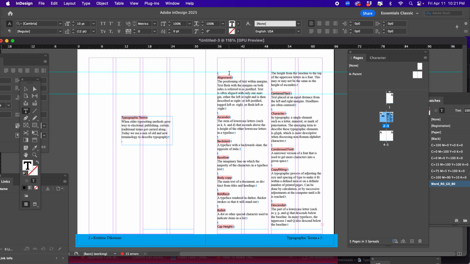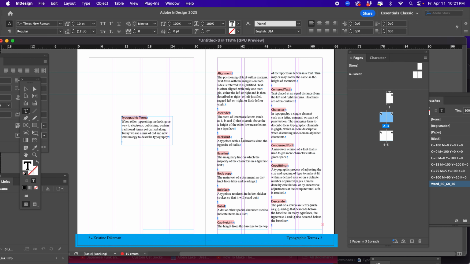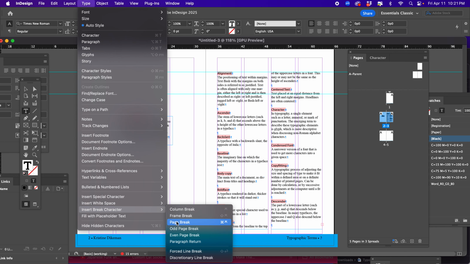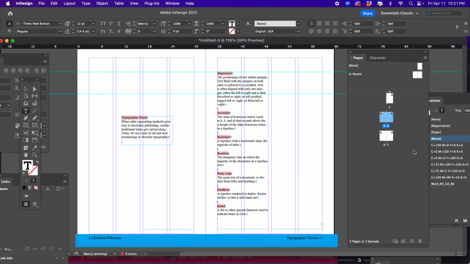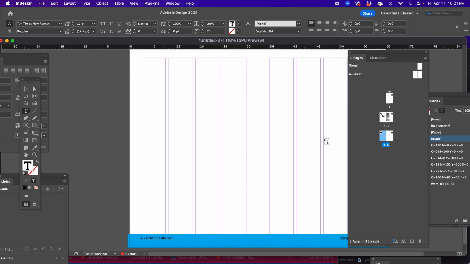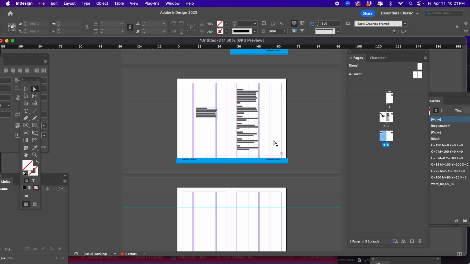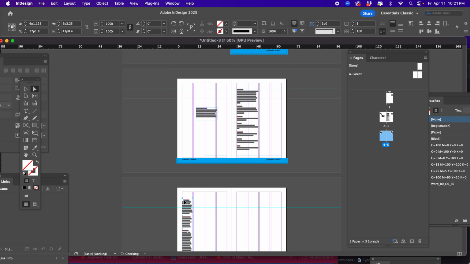And so now I can do this. And so let's say that on this first page, I only want the A's and the B's. So again, I can put the I-beam here, or I can put the I-beam here, and I can go to type, insert break character, and we'll do page break. And it'll push to the next page. Now, I don't have a text box on the next page. And so you can see what happened, right? I ended up with this little overset text box. I'll grab it, and I'll put this on the next page.